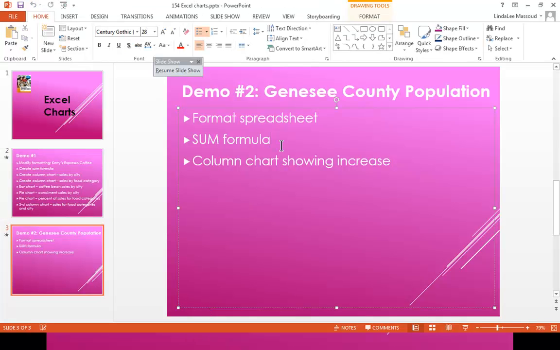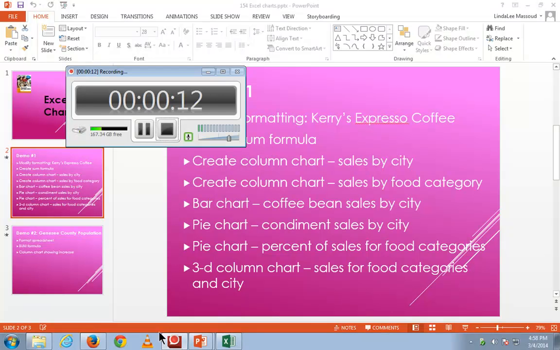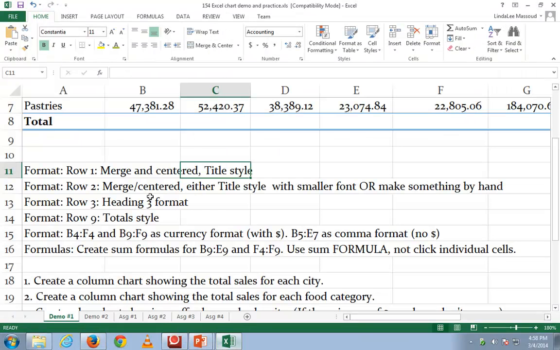Whoops. We're still on, oops, demo number 1. We're on creating the sum formula, which is the next one. That's good that I stopped, because I should have stopped. Good, okay. So here we are then, creating the sum formula.